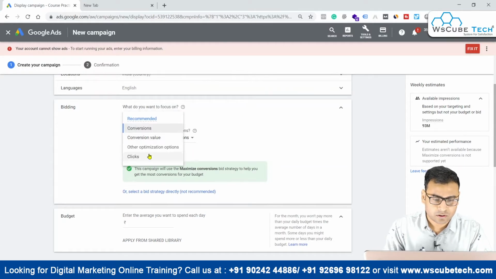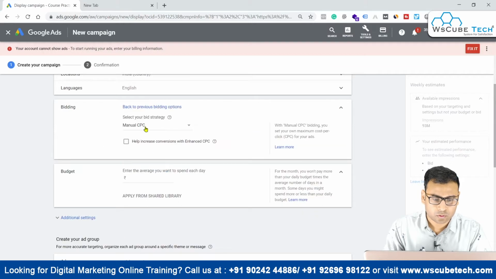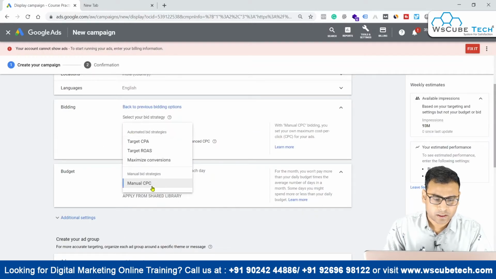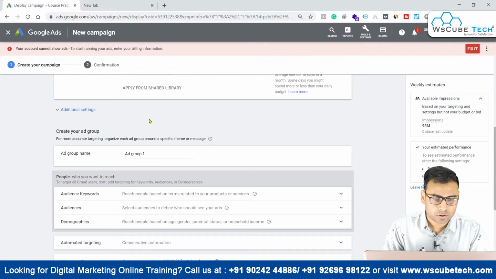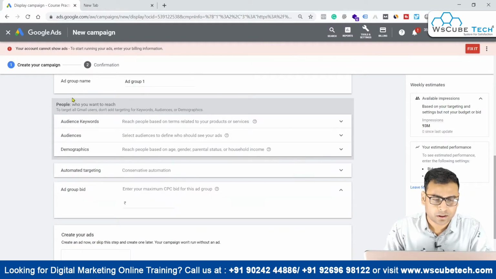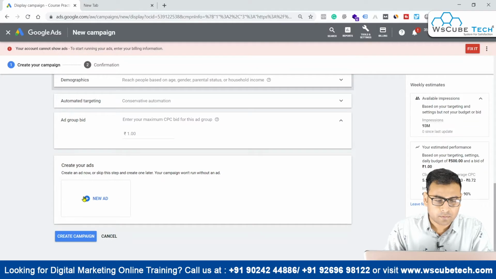Then we have options like clicks. If we want clicks, we can go to clicks, or we can go to these other strategies where we are doing manual CPC also. We can put the budget over here, like 500 rupees for the beginning. Now let's come down to this ad group section where we have the option of entering the ad group name. Now we have the targeting option. Now let's select the ad group bid, which is, if we are doing CPC, let's select it like 1 rupee, and then we will click on new ad.